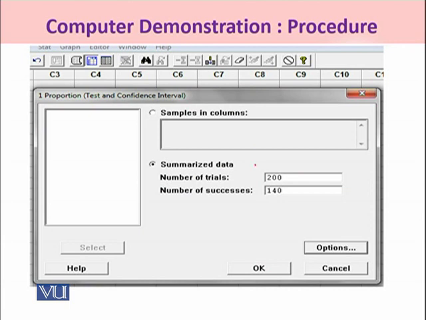Basically, there are two types of options. One, samples in column, that we will be doing later, and the other one is the summarized data. So under the summarized data, students, first of all, what is given to me? Number of trials. By number of trials, I mean the sample size. So in place of sample size I've typed 200. And the next information is number of successes. So number of successes is your X. In place of X I've typed 140.